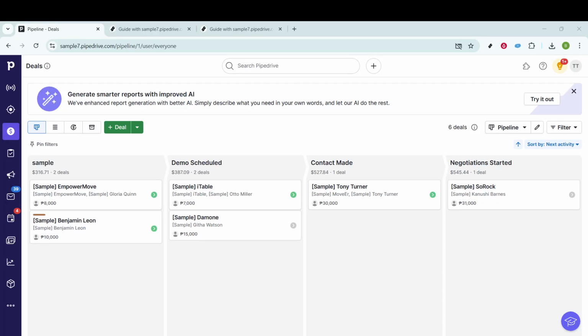In today's video, I'm going to teach you how to customize Pipedrive deal cards. Customizing your deal cards can provide you a clearer, more efficient overview of your sales pipeline, allowing you to focus on the critical information that drives decision-making.